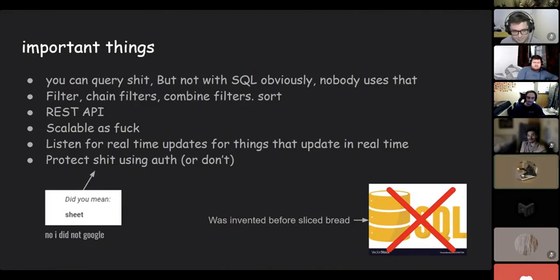So here's some important things. You can query things, but not with SQL. No one uses SQL. You can filter things. You can chain filters. You can combine filters. Everyone likes combining things. It has an integrated REST API, and it's highly scalable, certified by Google. It listens for real-time updates for things that update in real time, and it protects data using authorization, or it doesn't. It depends on whether you want to or not.